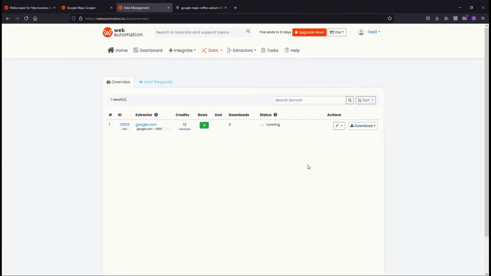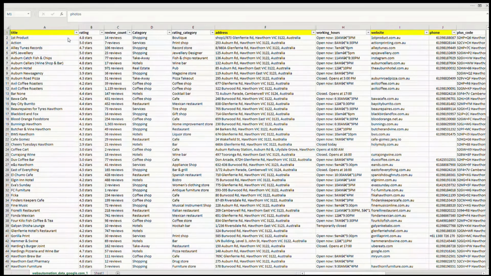When it's finished, you're going to see a download available here. The status will go to complete, and it'll tell you how many listings it's downloaded, and you'll be able to download an Excel file here.